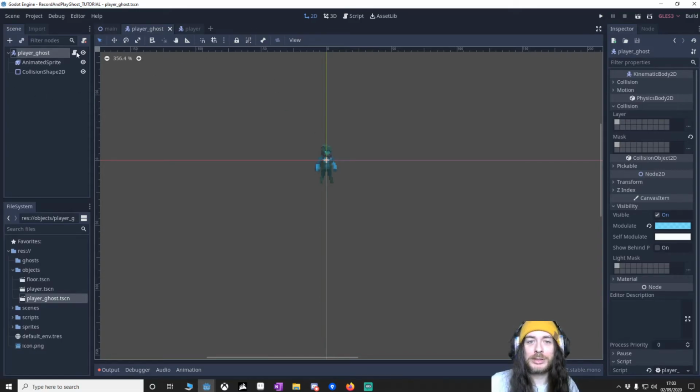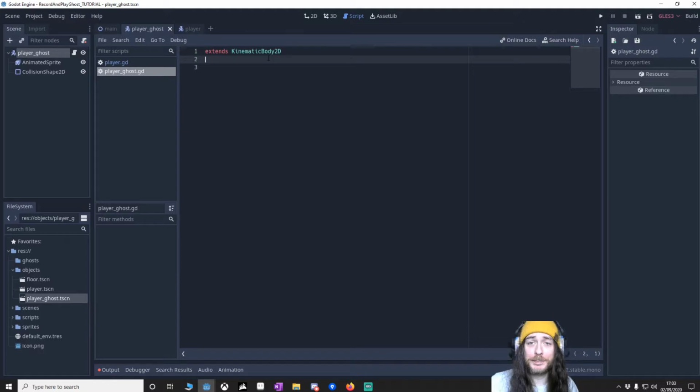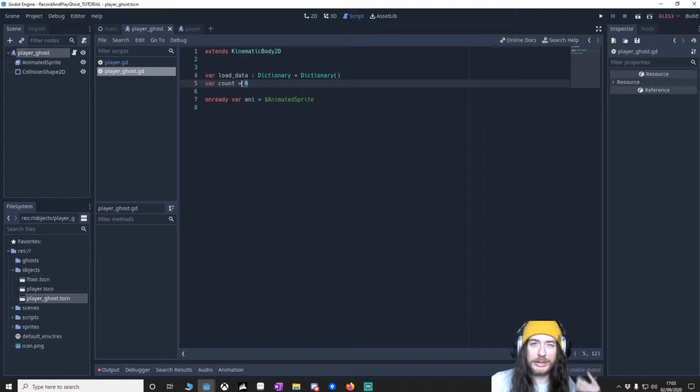What we're going to do is attach a script to the ghost. And then we'll define our variables. What we're defining here is a dictionary. We've got a counter, so you can already see how this is going to go. And we want to reference the animated node, just so we can set it in code.